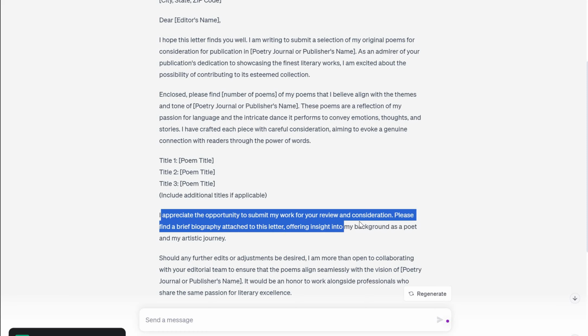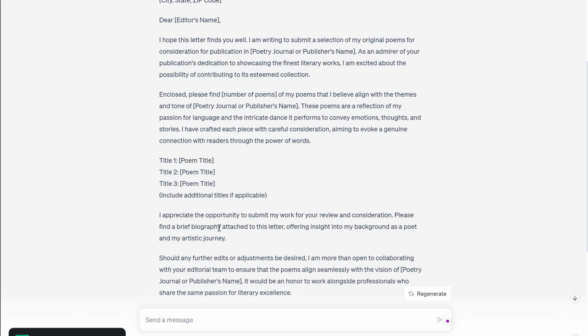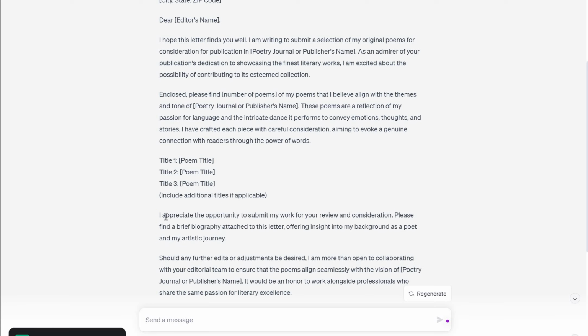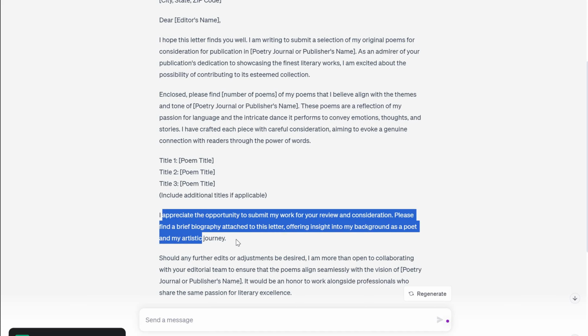This can be left out because the publishers have a lot of work to review, so make sure you don't sound like you're just kissing their butt and just filling up the space in the letter. So less is more in a submission letter.